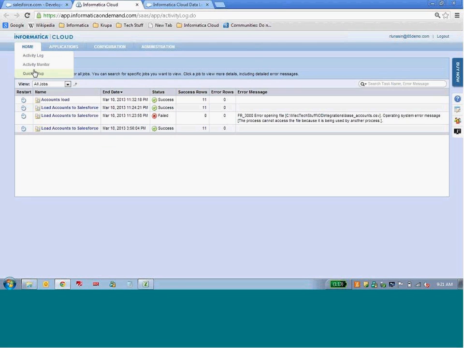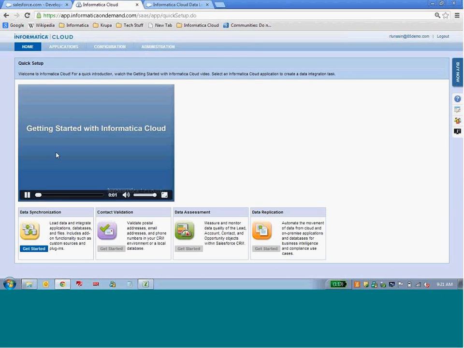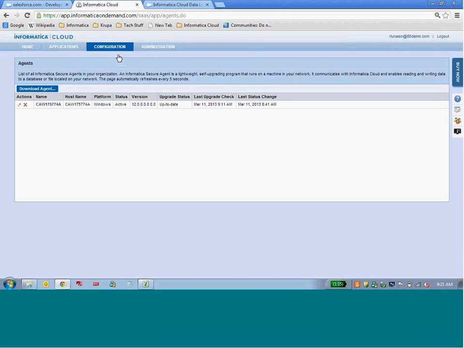So I'm in Informatica Cloud right now. As first-time users, the first thing you will get to is this very quick getting started with Informatica Cloud video. I encourage that you go over that quick video to see what you need to set up. And the very first thing that you will need to do is install what we call a secure agent, which is a very small footprint, self-upgrading client component that you install on-premise behind your firewall, which provides access to your databases and file system. A secure agent can be downloaded from here.